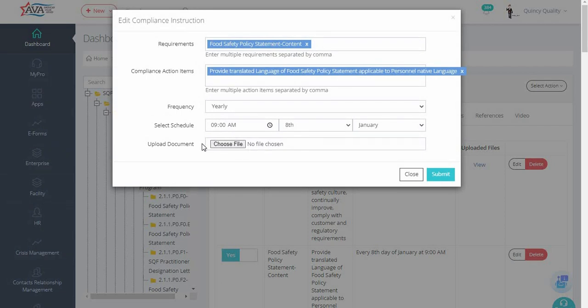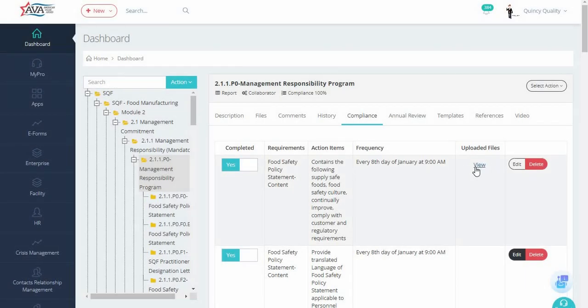Upload the document in the Upload Document section. Click Choose File and select the document from your own file storage. Once done, just click Submit. To view the uploaded file, simply click View.